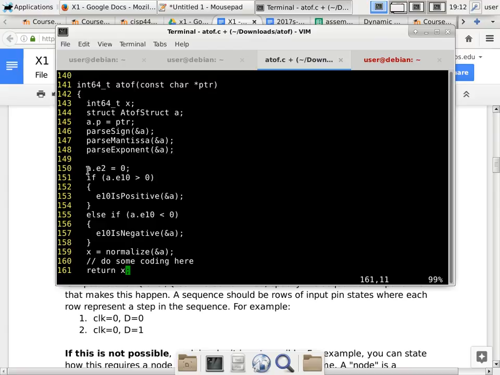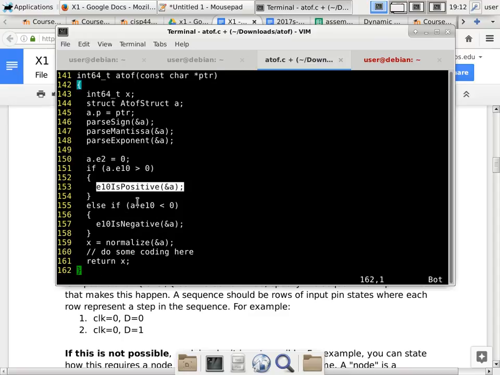Then we say, okay, the number has an exponent. The exponent of 2 is by default a 0. If E10 is greater than 0, then we call this subroutine to take care of decrementing E10 by multiplying by 10 for each iteration. If E10 is less than 0, then we call this subroutine here until E10 is 0. So we keep dividing by 10 and change the exponent until E10 is 0. By the time we get to the normalize subroutine, E10 should be exactly 0.